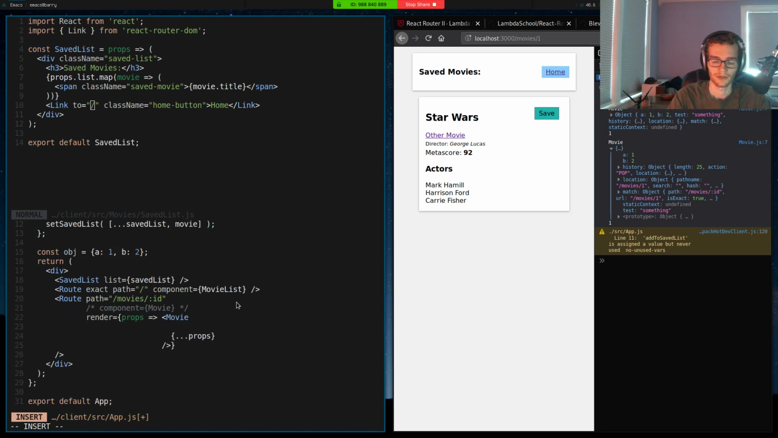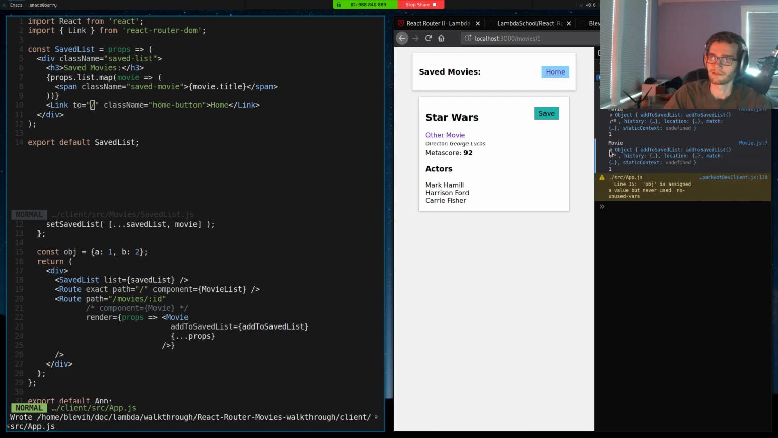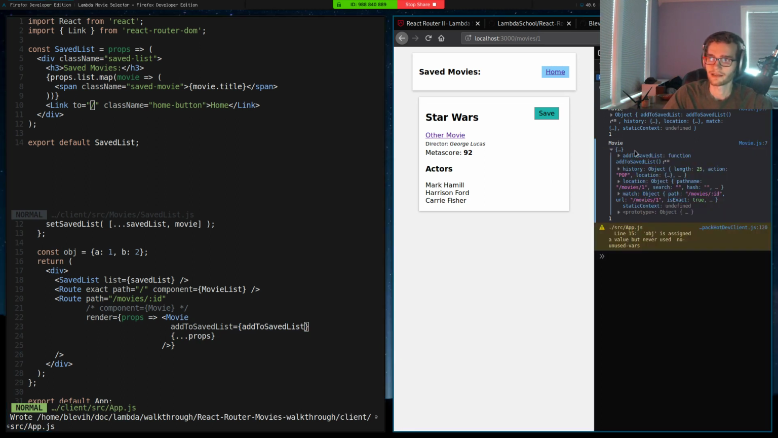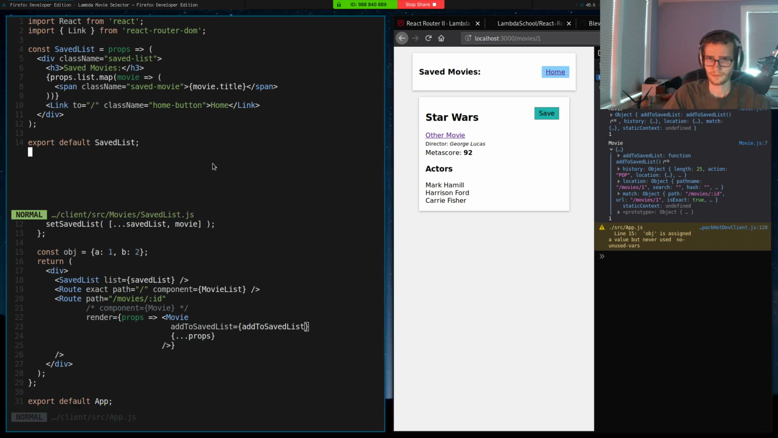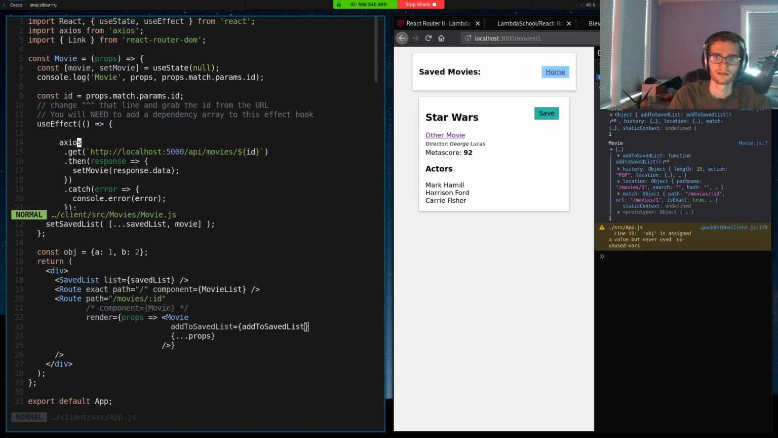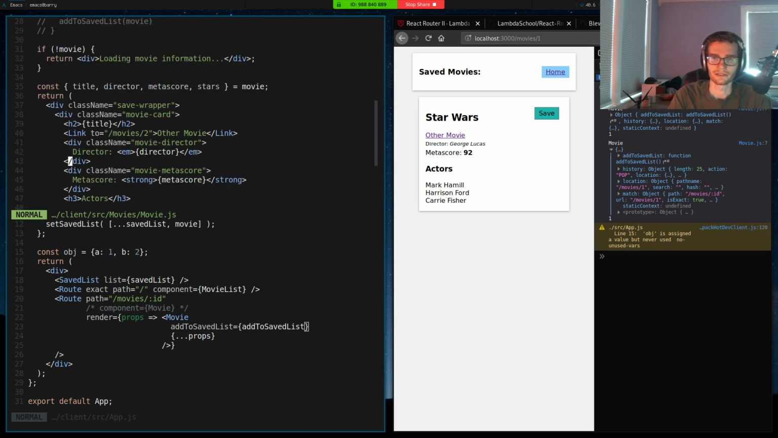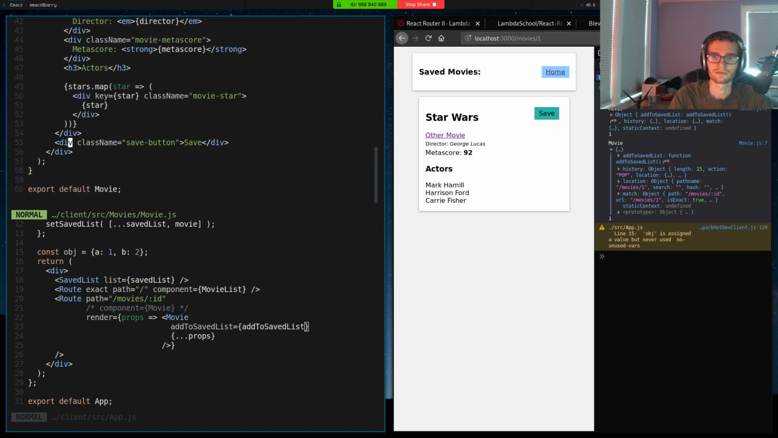So I'm going to create a prop called add to save list, and I'm going to set its value equal to that function. Now we see inside of the props object that movie is getting, we are indeed getting that add to save list function. So let's switch over to our movie file. And let's take a look at that save button that we have. Where is our save button?